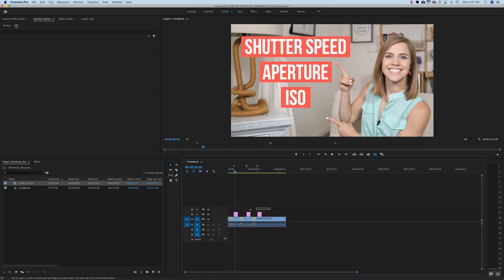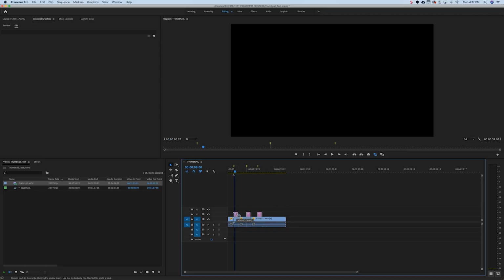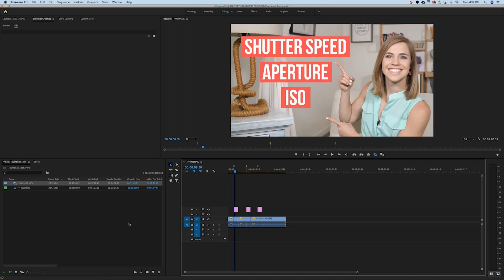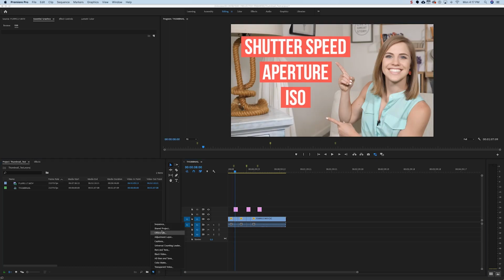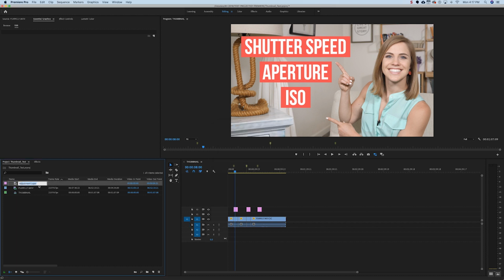Awesome. Once you've positioned your words, then you are going to make sure to color your image before exporting. So the way that we're going to do that is I'm just going to lasso all of the text. I'm going to drag that up to the second layer. I'm going to go over here and I'm going to create an adjustment layer. I will click OK. And you don't need to name that anything. Just drag the adjustment layer down here. Make it the length of your video.